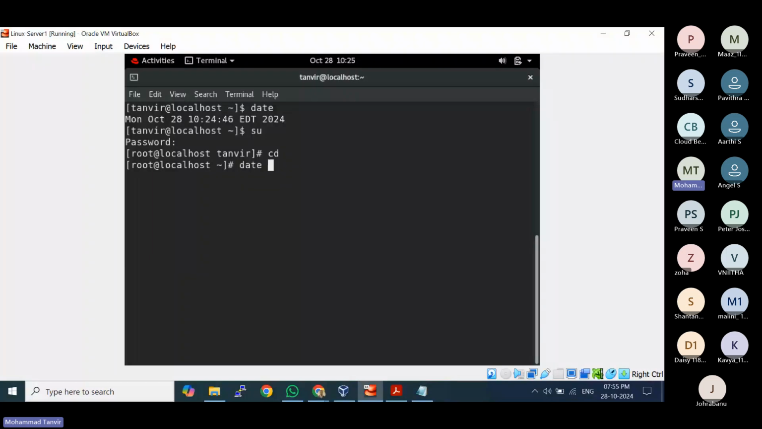Date space. First, I have to give the month, then the date, then the hour in 24-hour format, 19, 56. Then year 2024, dot second 33. So the format is dot ss. So it means month, date, hour, minute, century, year, and second.